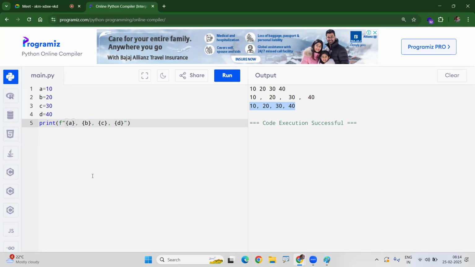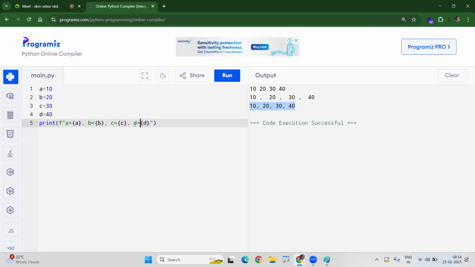Clear messages you can also write. See, A equals, B equals, C equals, D equals. Whenever you place the variable in braces, the values will print. So A equals the A value 10, B equals the B value, C equals the C value. This is how it is printing.